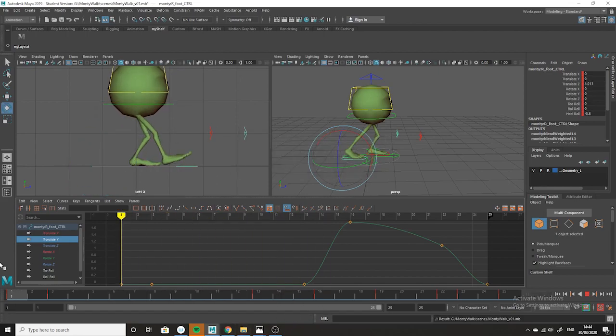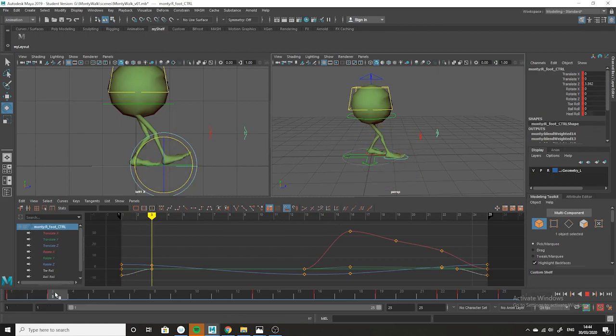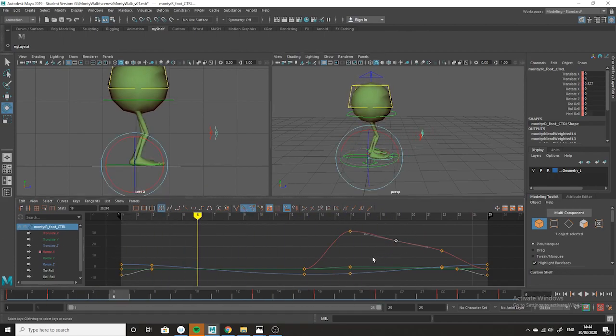So, yeah, so we got that. Again, we just move this one back. We make sure we've got keys. Remember, you don't want Maya to do your interpolation for you. So I'm going to take this key off here. I'm trying to get some nice smooth shapes.